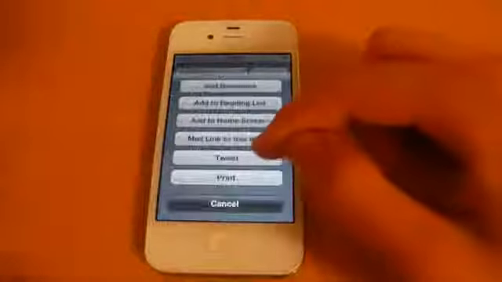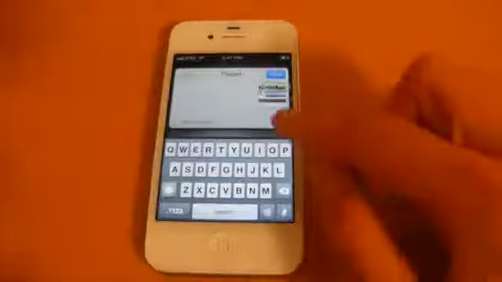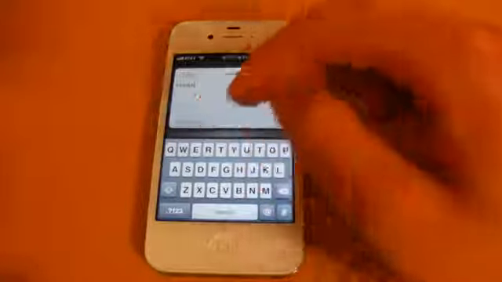So let's open up Safari here, and let's say I want to tweet this web page. You can select tweet from the options menu, and it will bring it up. So you'll see a preview of the web page here. You can type in some text, and if you want to, you can add location information as well.